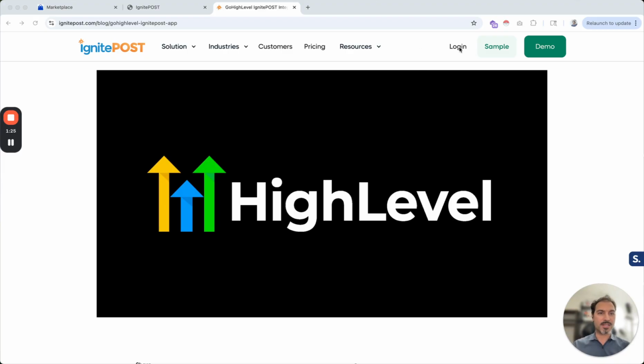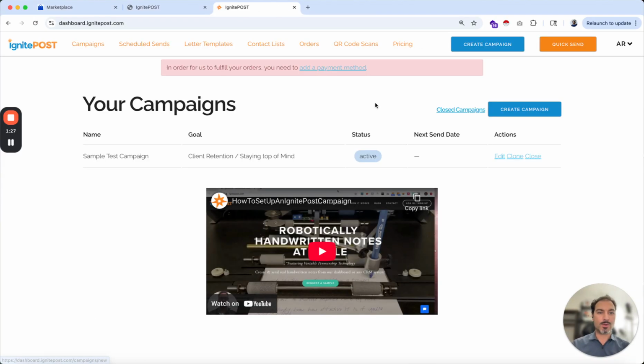So the first thing that you want to do is log into your IgnitePOST account. It's kind of a two-step process. First, we're going to set up the template that you're going to use and trigger on IgnitePOST, and then I'll walk through how you actually trigger that from GoHighLevel using the IgnitePOST integration.